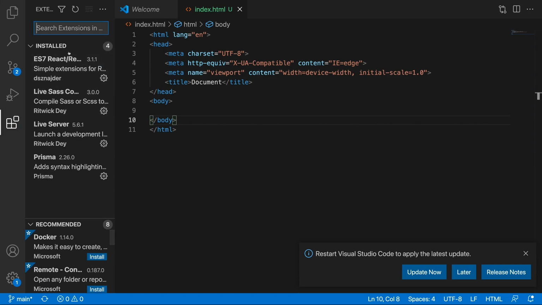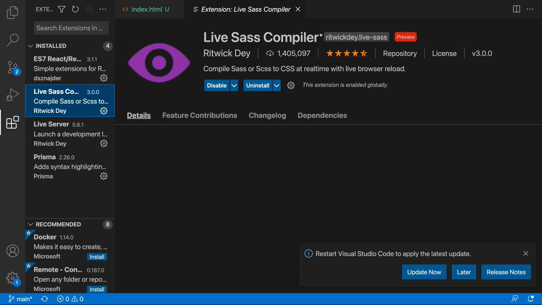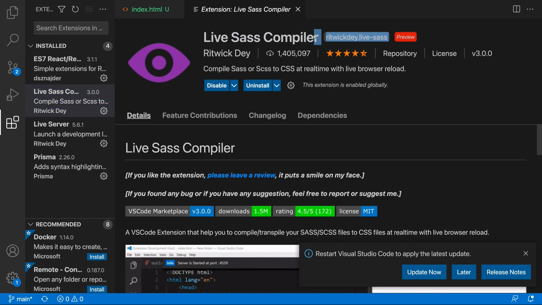Go over here. I want you to download this one, Live Sass Compiler. And what this is going to do is it's going to compile our Sass in a live browser reload, as it says over here. So as soon as we write Sass, what it's going to do is it's going to compile it to CSS. And we need this because, again, our browser, it can't understand Sass. We're only going to be using Sass for development purposes.